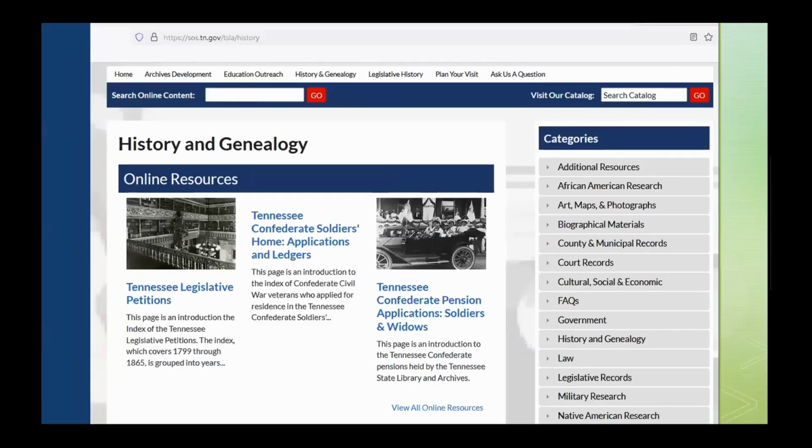When you go to the History and Genealogy tab, you can see a better idea of what they've got. They have the Tennessee Confederate pension applications. They also have different categories over there on the right: African American research, art, maps, and photography, biographical materials, county materials, court records, and so on. So lots of good stuff at this website.